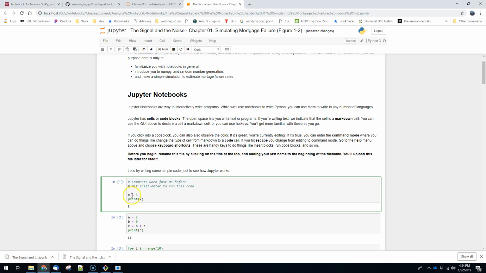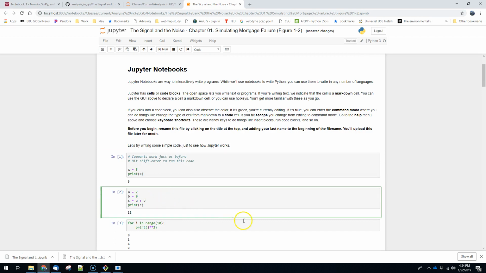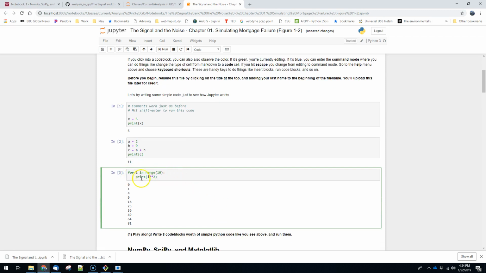It's just some simple Python. I'm declaring a variable x equals 5, and I'm printing it to the screen, so you can see it show up there. Here's slightly more complicated Python. I'm defining two variables, defining a third one that's the sum of the first two, and printing that out. And here I'm running a for loop, counting from 0 to 9, and then printing out the square of that number, so 0 all the way up to 81.